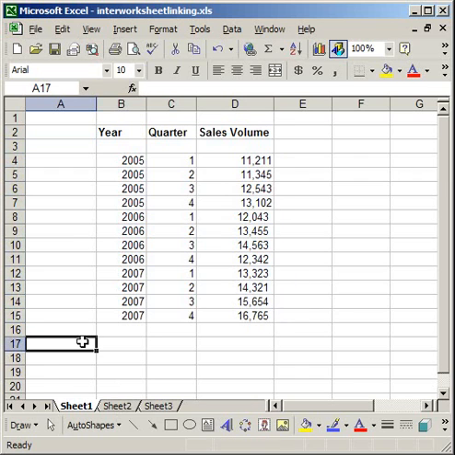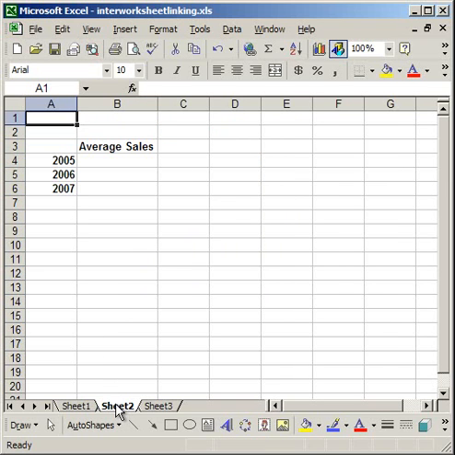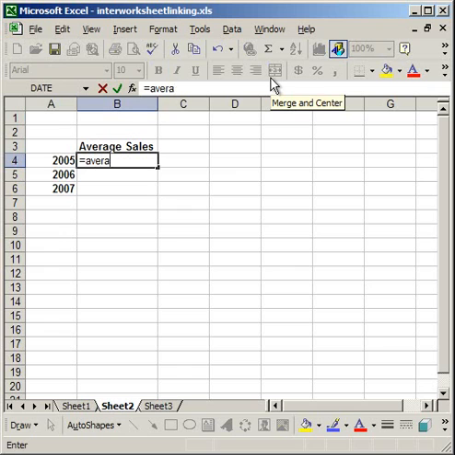So I go to the second sheet, Sheet 2, and I want to get the average sales for 05, 6, and 7. So I'm very simply going to start by entering the formula for average: equals average, open parentheses. You notice as soon as you type in the open parentheses, you're going to see everything you need to enter in. So now, instead of typing a cell reference, I'm going to click Sheet 1. So I'm going to click the tab with the data in it.